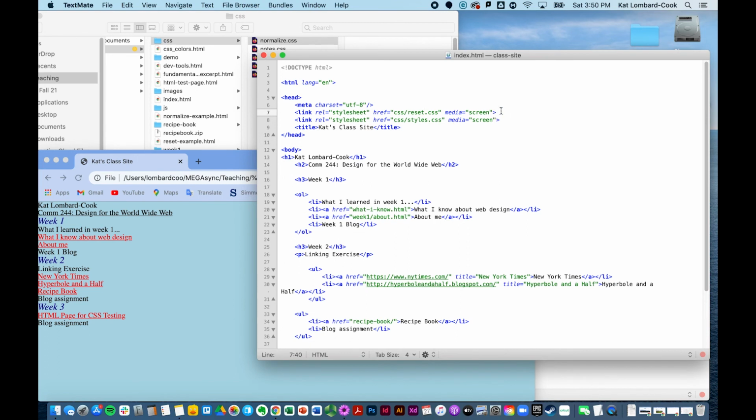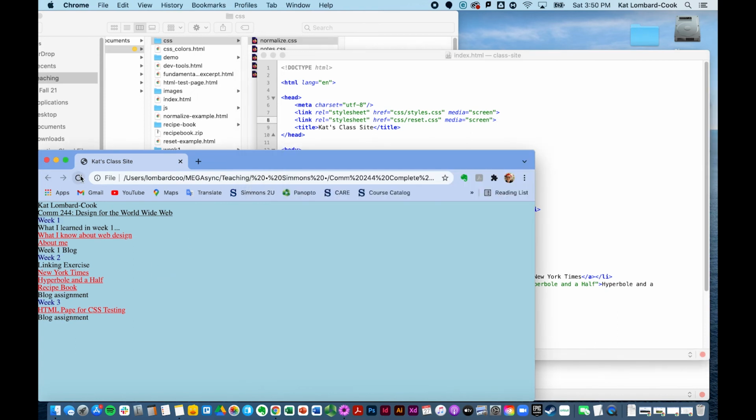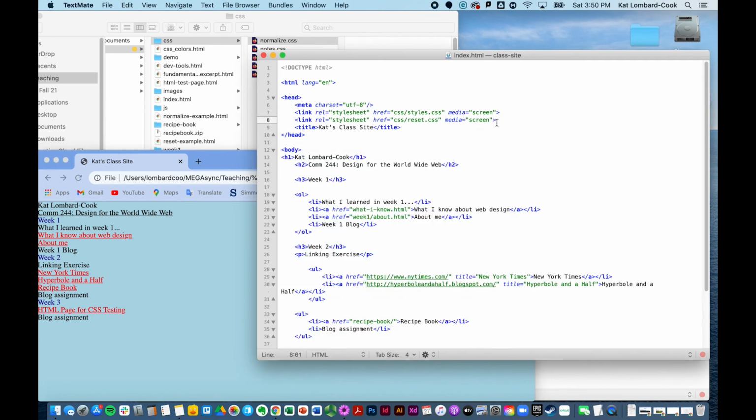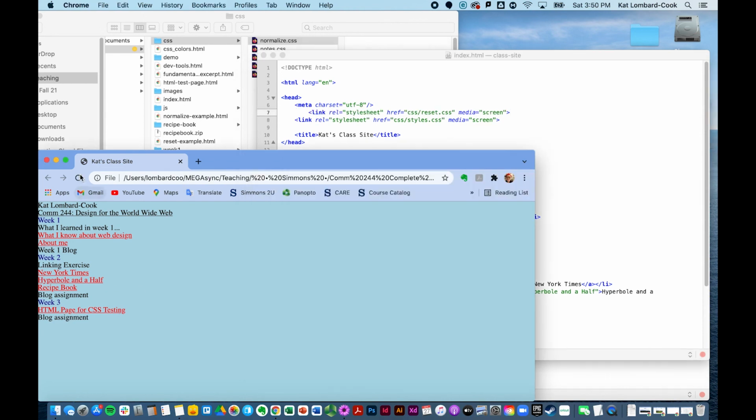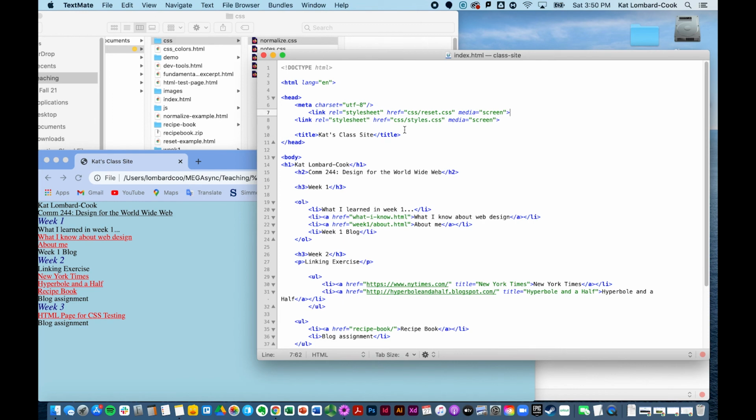Now, real quick, I just want to show you order matters. I'm going to put that after. And you'll see how it's reset my size, it's reset my style. The color has been retained, and that's about it. So make sure you put things in the correct order. Otherwise, suddenly all the work that you did goes out the window.